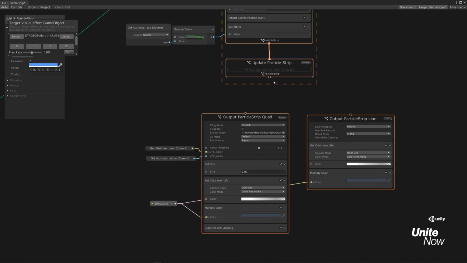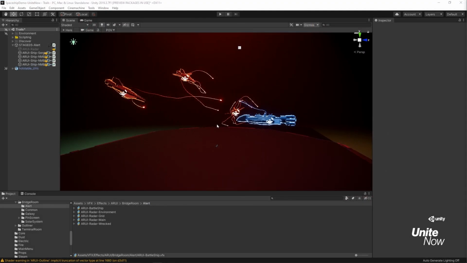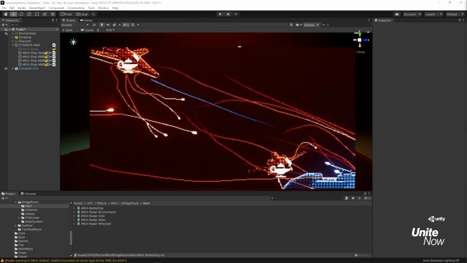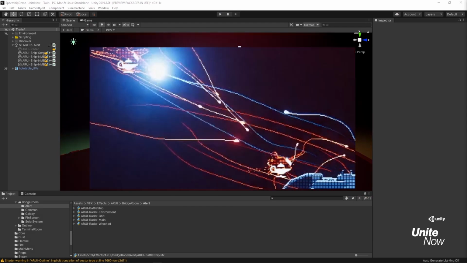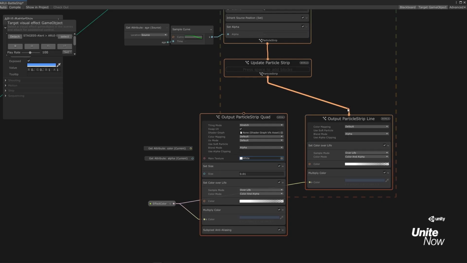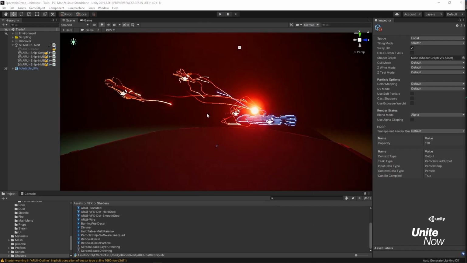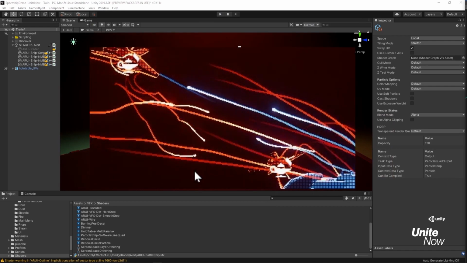First, you can use an output particle strip line, so it will render the trail as a 1 pixel wireframe line without any kind of anti-aliasing or chance to make it thicker. Alternatively, you can use an output particle strip quad to render the trail. So it will enable a defined width, but still won't do any anti-aliasing.